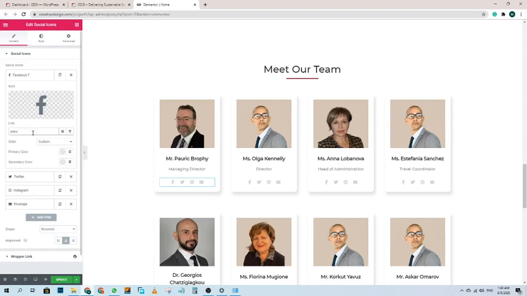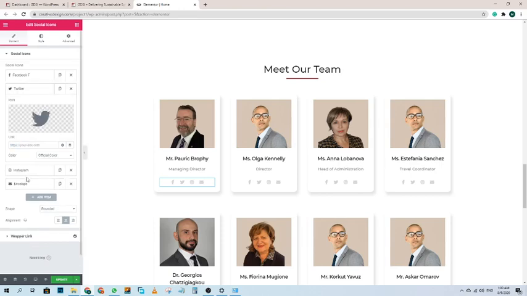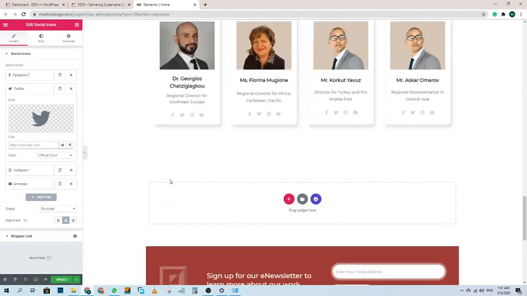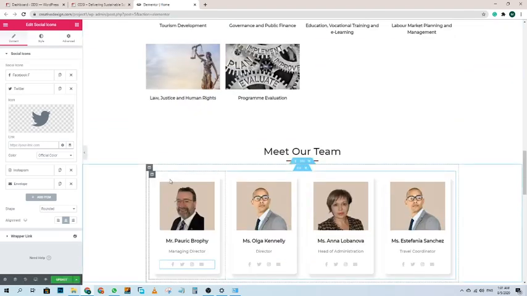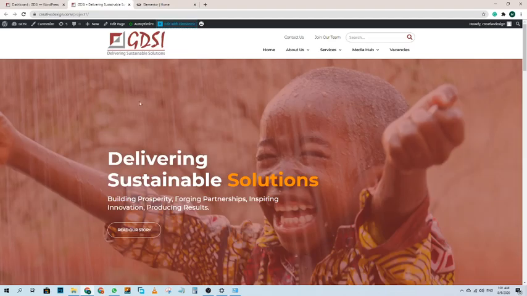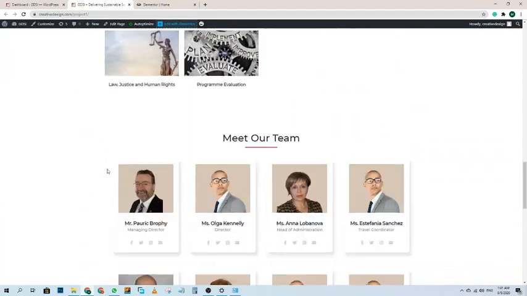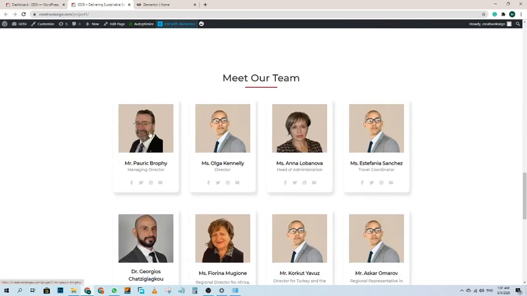Okay, .com, like this. So you can add the other social media links as well. Okay, so when a user comes and clicks on this image, he or she will be redirected to the next page.